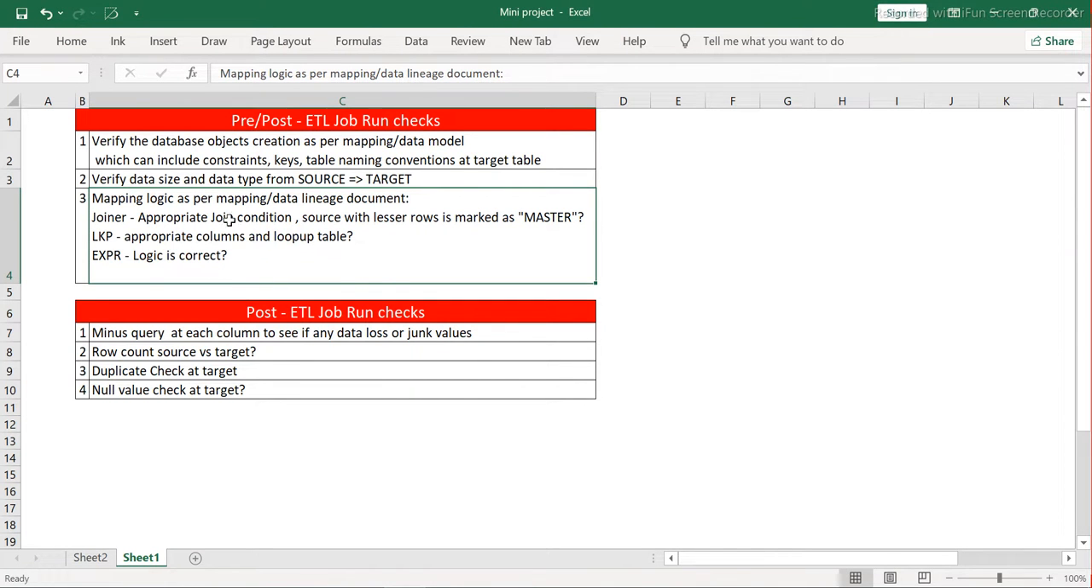Okay, so that's what I have mentioned here, right? Specific to each of the transformations, there are a few things that you have to verify before you run your mapping or before you run your job, the workflow. All right. So these are some of the pre-ETL job run checks. Before running the ETL jobs, you can check all these things.